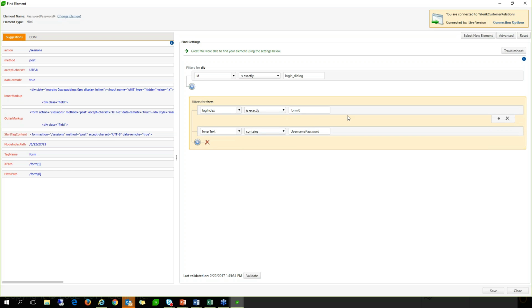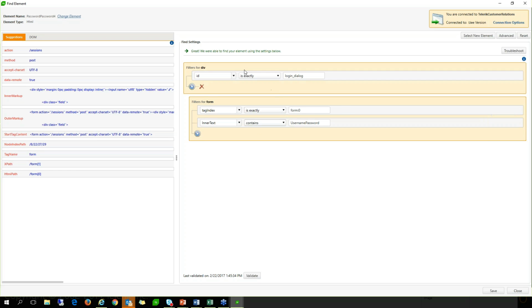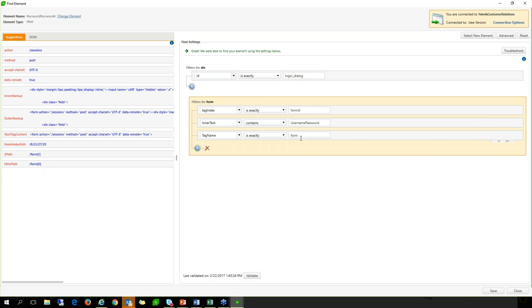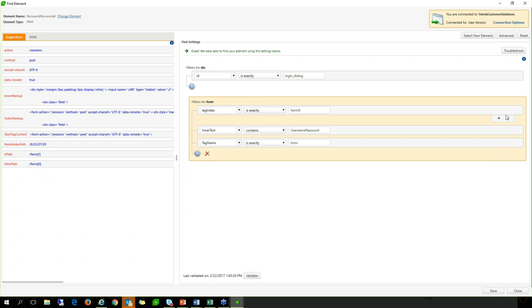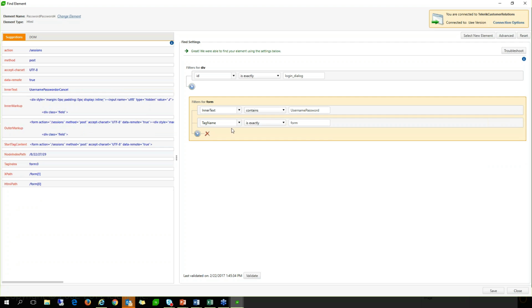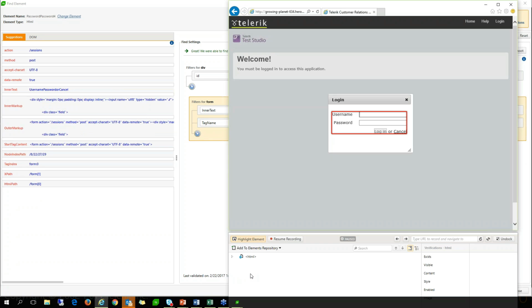Also, I'm adding here before I'm taking away. If I took away the tag index, it would just refresh this back to this div layer. So you always want to add things from the left and then take away things from the right. So I've got some inner text there, and then I have a tag name. So I'm going to do what Test Studio does. Instead of an index, I'm just going to do an inner text and a tag name combination. And this is still a valid way for me to identify that form.